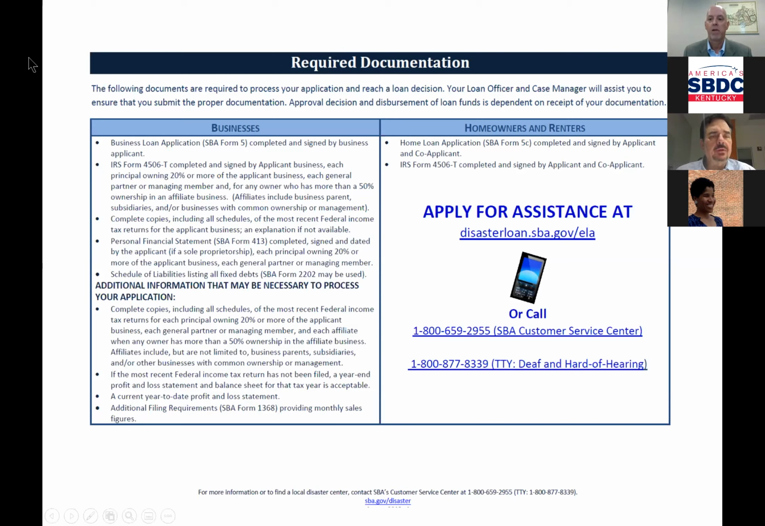So let's talk a little bit about the forms now. The box on the left lists what you need to do. There are two forms: SBA Form 5 and SBA Form 5C. You'll also need Form 4506-T. And then there's a bunch of schedules and other things that we need to have included also.